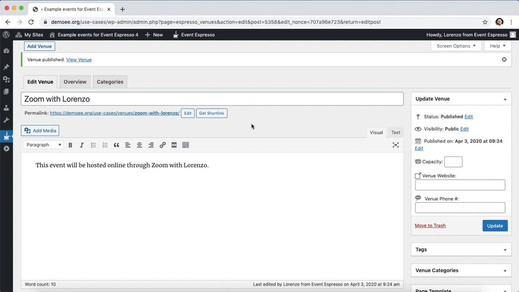The other part of this is earlier we set a link to the virtual venue. They will get that only after they have successfully registered for an event. So if an event is free, then they'll get the registration approved email immediately after they register. If your event is paid, they'll get access to that link after they register and pay.